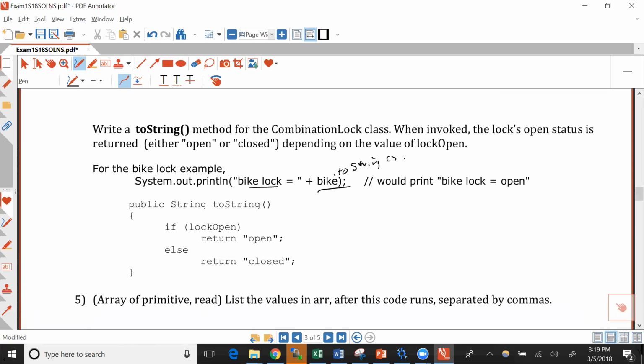So we activate toString on bike, and all it should print out is open, because the bike lock is open. This is just coming in the print statement that we're using to print out the value. So the toString method just returns open or closed depending on the value of the status of the lock open. If it's true, you return open. If it's false, you return closed. It should return a string. This is not actually needing to print out anything. The toString method doesn't print out anything. It just returns the string so that it can be printed in a print statement that's elsewhere in the program.